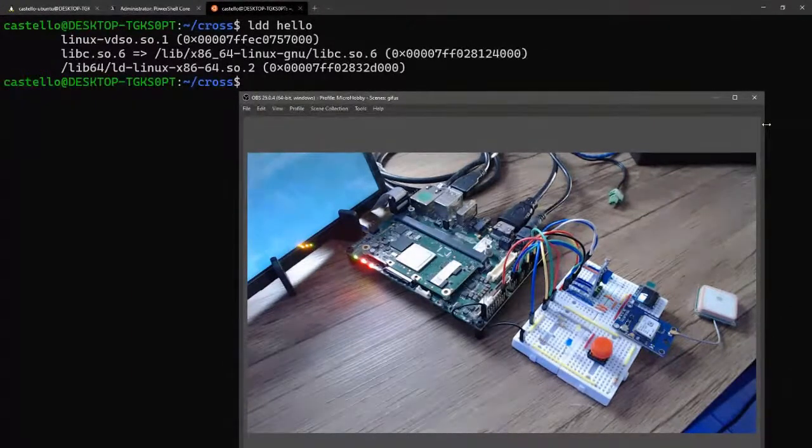Usually in embedded development, you have the application and you have to build everything from scratch for the target architecture to not waste this storage. You compile from scratch only the binaries, only the dependencies that are needed for the application.